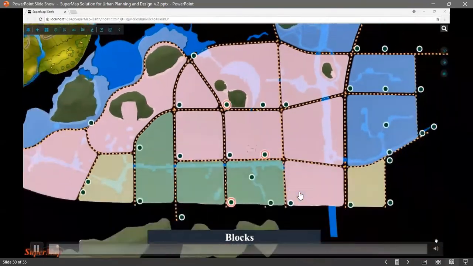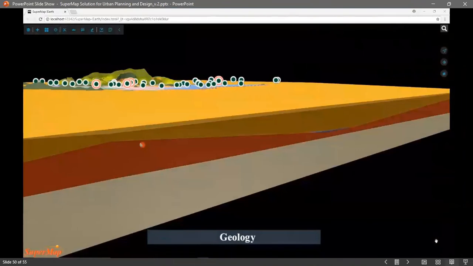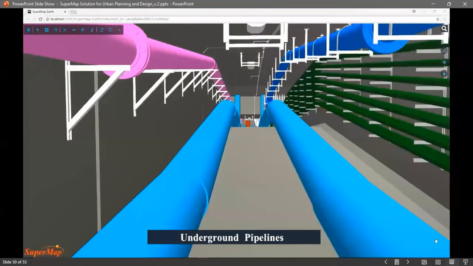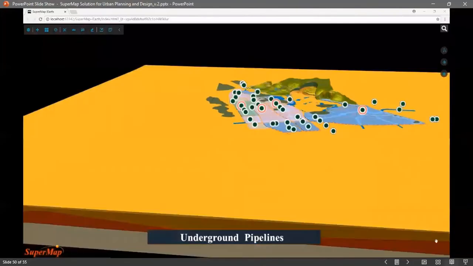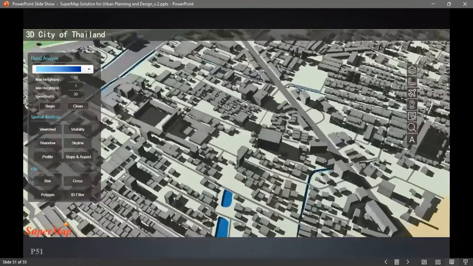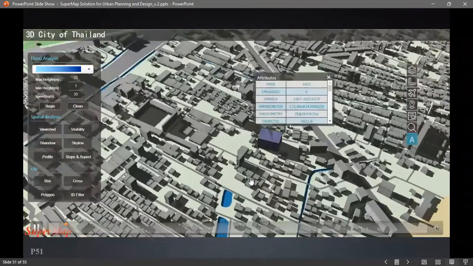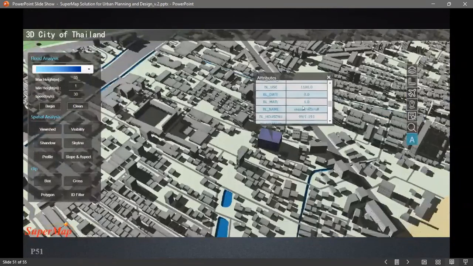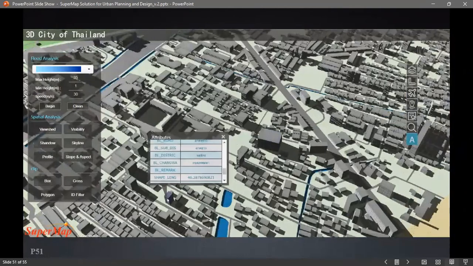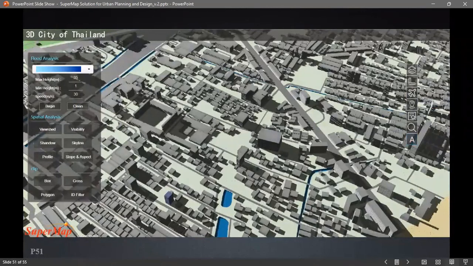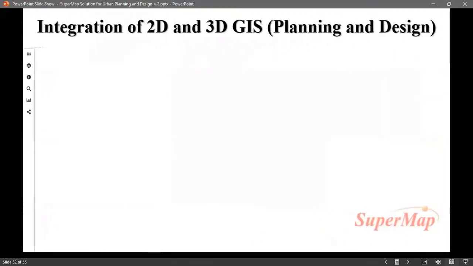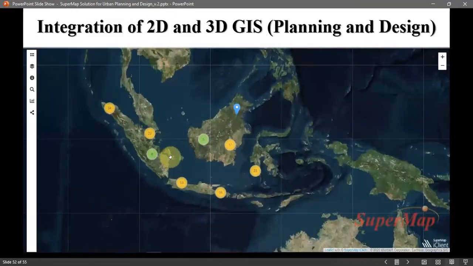Okay, so this one is another successful case, which shows the underground pipelines. Okay, this one is another successful case which shows the 3D city of Thailand. Here we can see the query, for example, the normal query, selecting a building and showing its attributes. So integration of 2D and 3D GIS, for example, planning and designing.